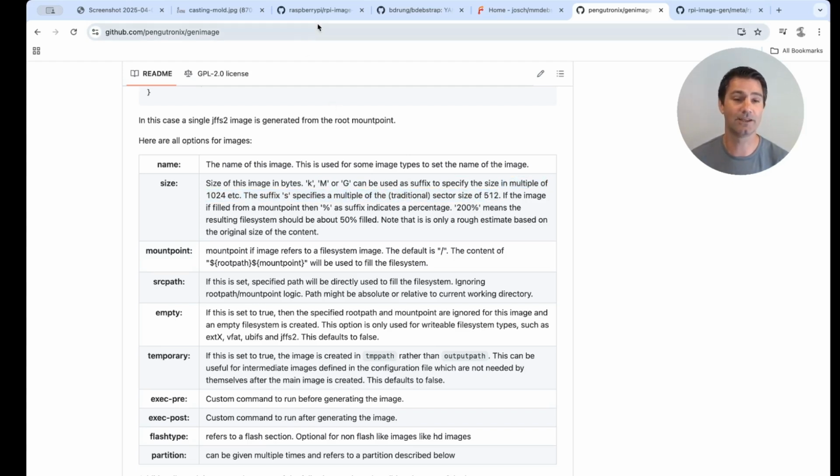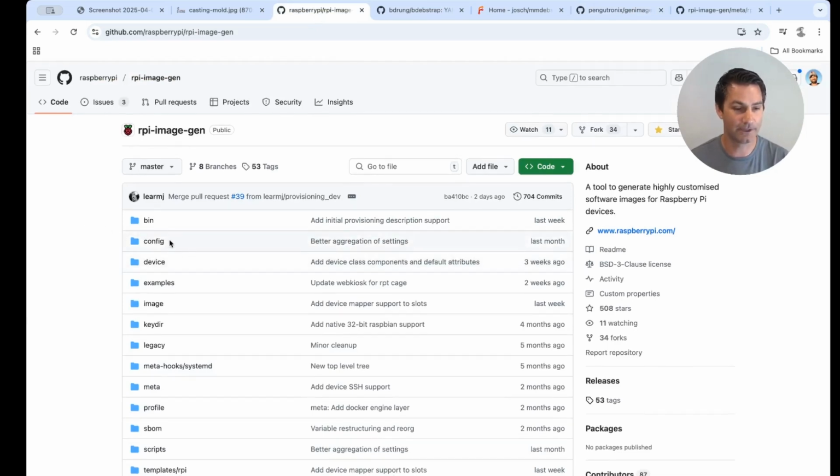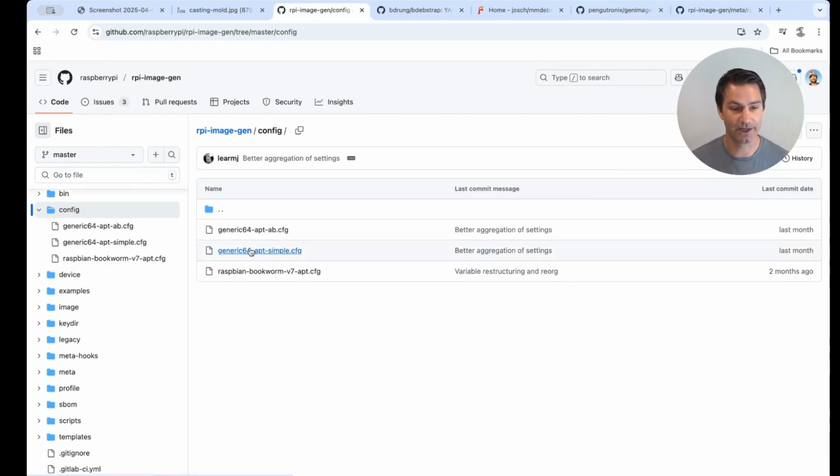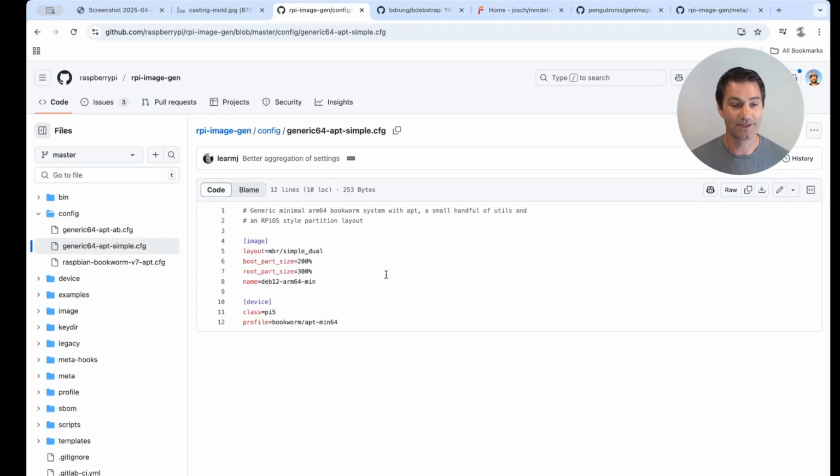And when we look here back at rpi-image-gen, if we look at one of the provided default configs, right, apt simple, then we see that this is where we're configuring that size, right? This is going to get passed into genimage and the boot partition size and the root partition size. And these are defaults that are included in this generic apt simple config that Matthew Lear has provided, and he's using 200% for the boot partition size, 300% for the root partition size.